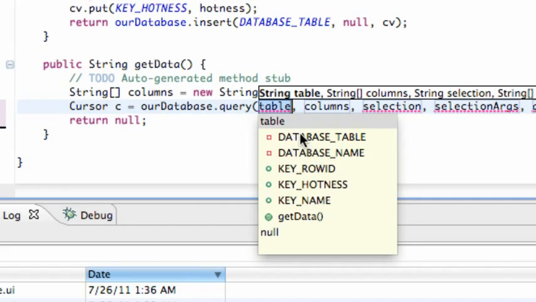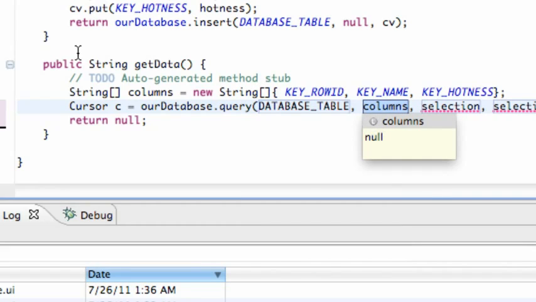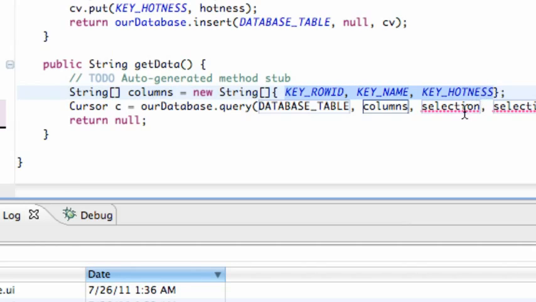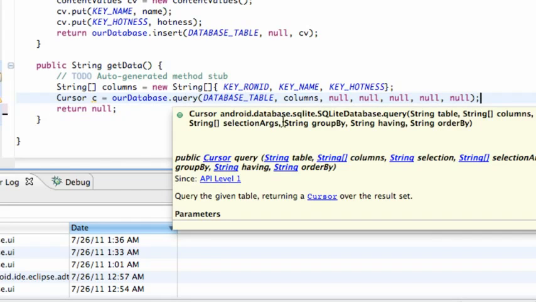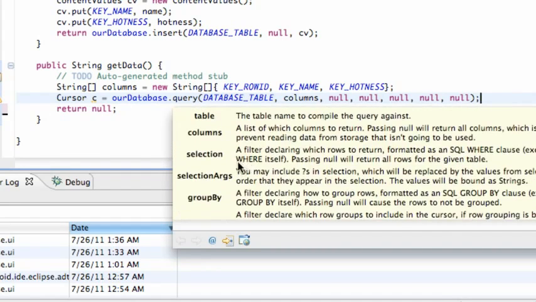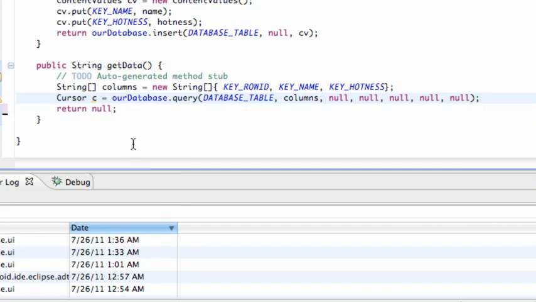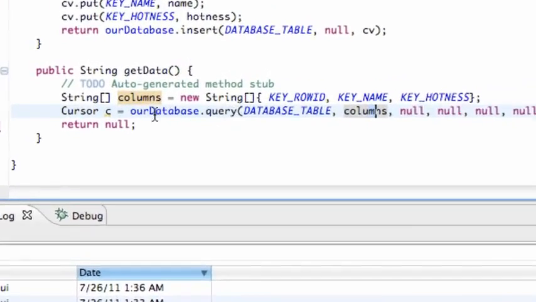The first one here is the table name. So we have our database table name called database_table. We're going to click that. For our columns, again, it's just our string array that we set up here, so it's going to give some information about all of our columns. Selection, everything else we're going to set to null, so you don't have to worry about that for the most part. Again, if you guys want a little bit more information, you can just hover over the query and read about the parameters, the selection, and all that stuff. But for example, we don't really care about that. We're just going to read from our columns.